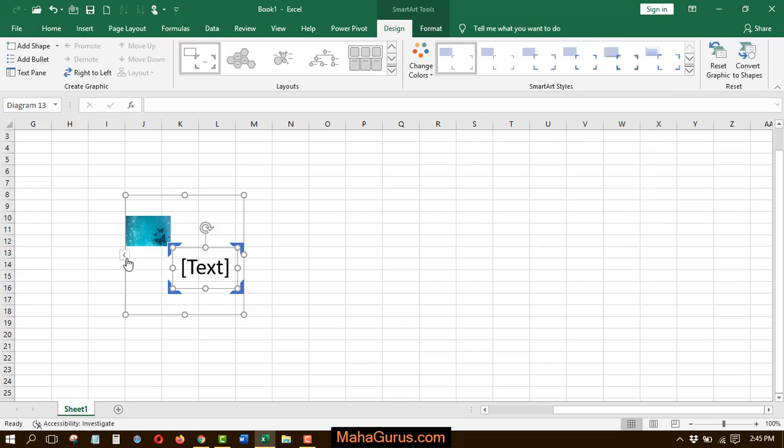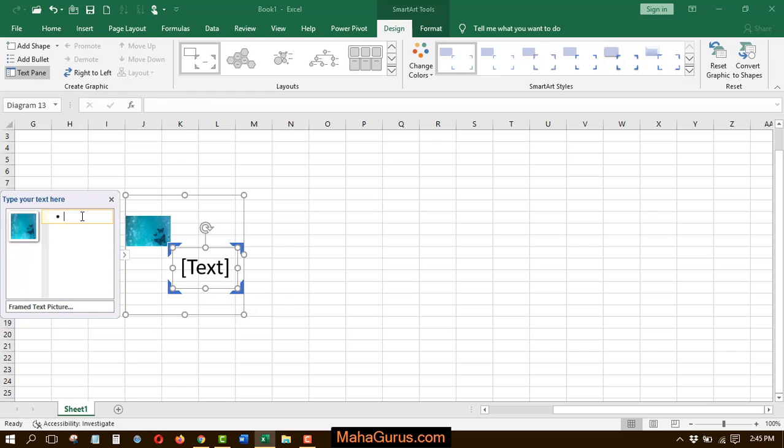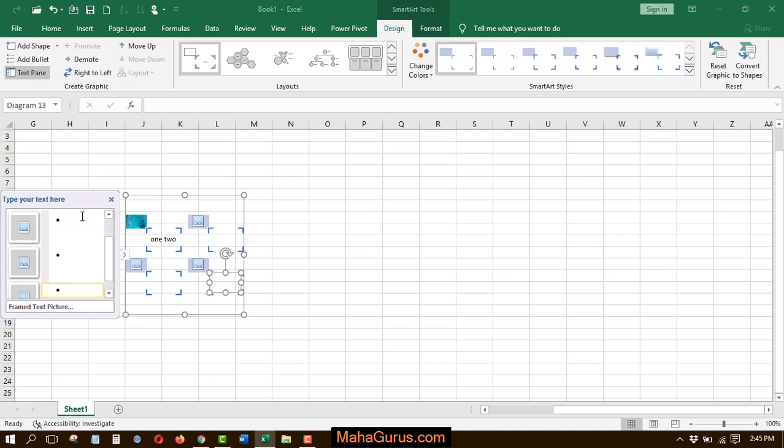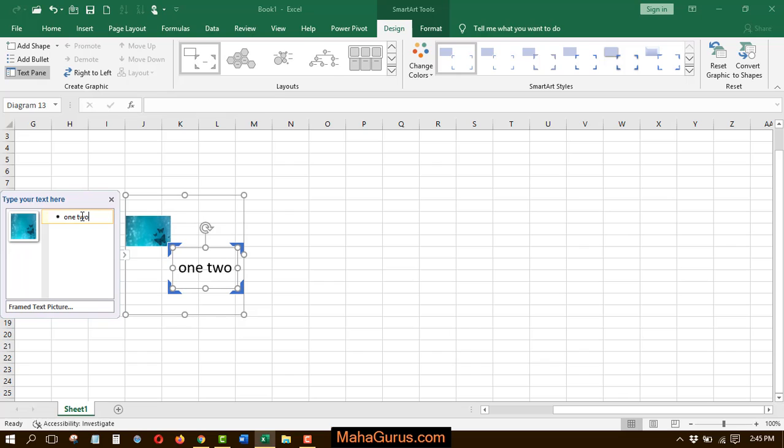Just click on that. After clicking on that, this layout will be applied to your picture, and here is a small arrow. When you click on that, this box will appear where you can enter the text, and if you press enter, more pictures will be added. Similarly, if you press backspace, the picture will be deleted including the text.